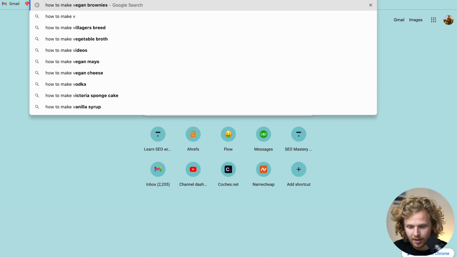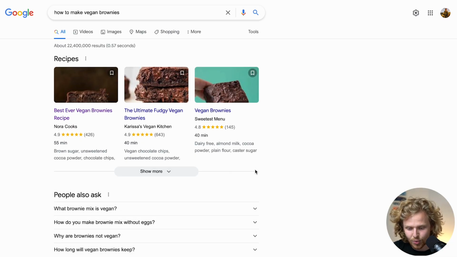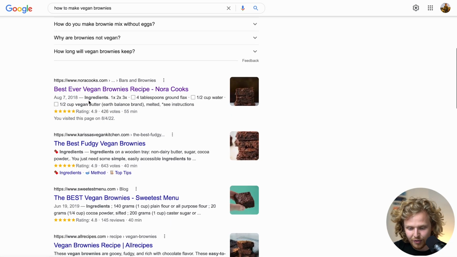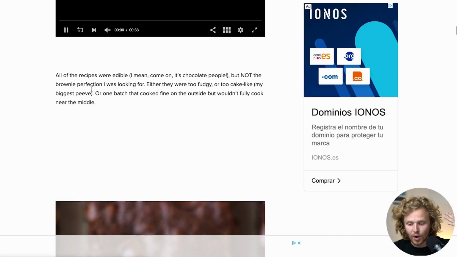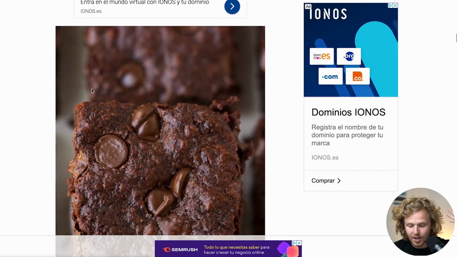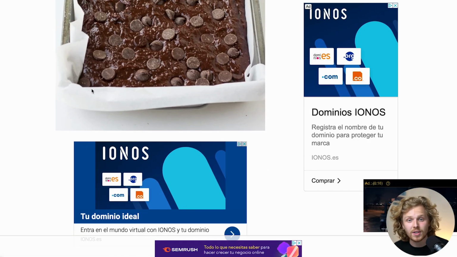Let me give you guys an example. We can type in how to make vegan brownies as an example, and then look at what comes up, right? So we have this little section where it's showing us some recipes, but if we click into any of these, we're gonna see that it's a full blog post where they're guiding us. There's a video here, we have images, we have all these different things that are helping us understand that keyword that we typed in, how to make those vegan brownies, right?